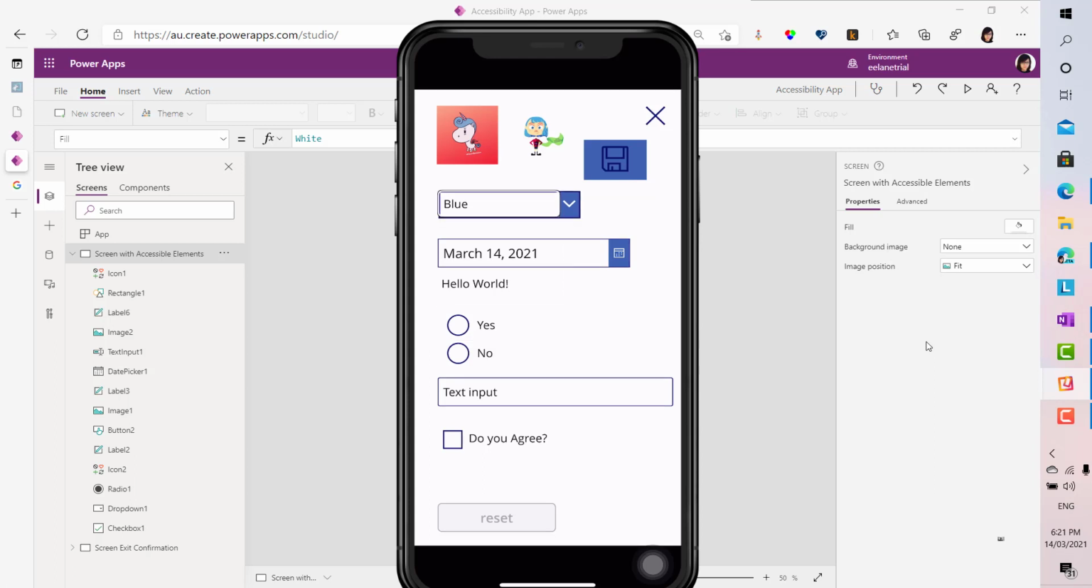Pop-up button. List box pop-up. Double tap to activate the picker. Yeah, so I'm going to activate the picker now. Selected. Blue. List start. Red. Yellow. Orange. See how it reads all the different items on the list as you select them.